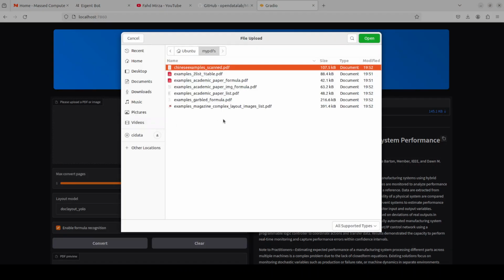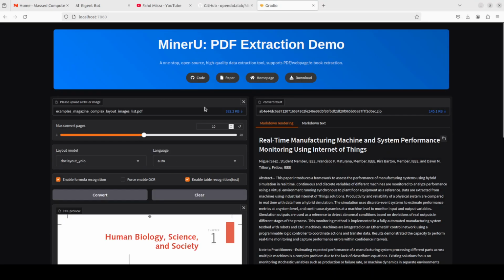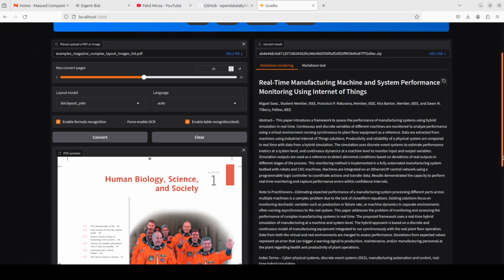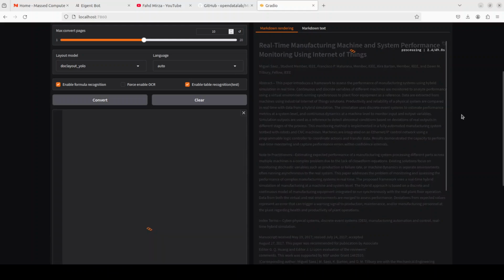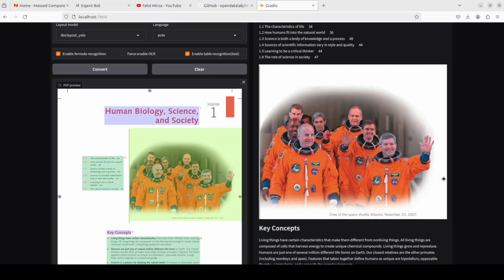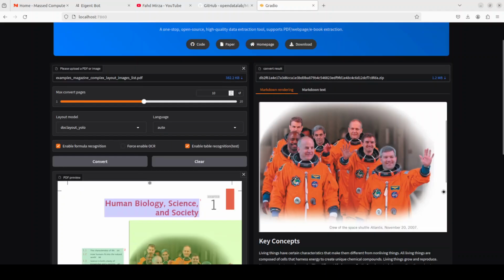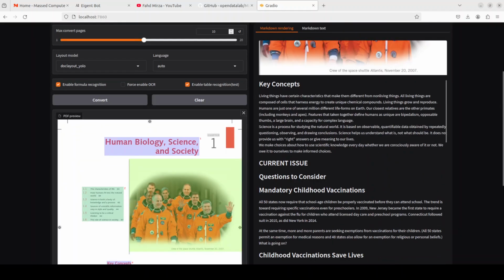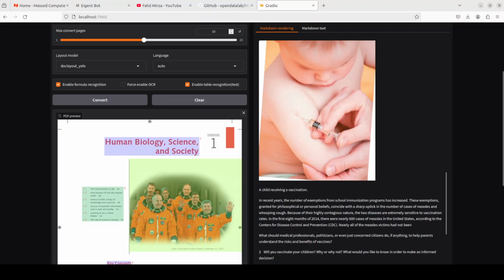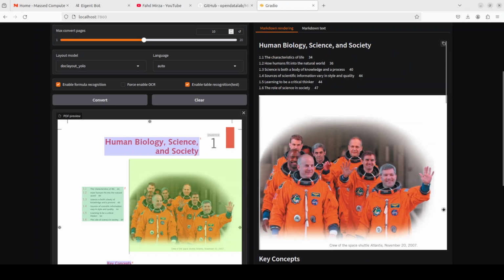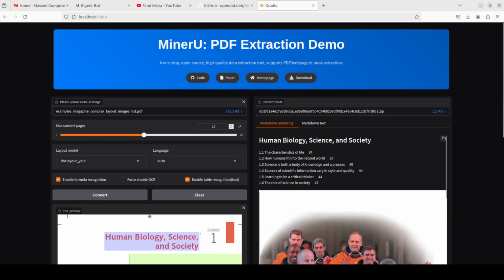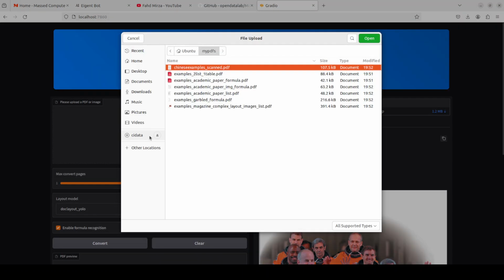Okay, let's try out another one. For the next one, I'm just going to go with this magazine. This has some images and stuff. I'm just going to click on convert. Let's wait for it. And there you go. It has really done well here. It has extracted the images, and quality is there. The markdown format also looks really, really good. Very nice stuff.